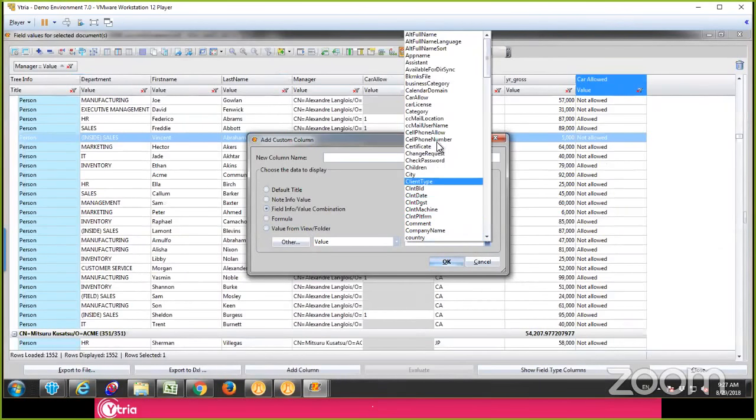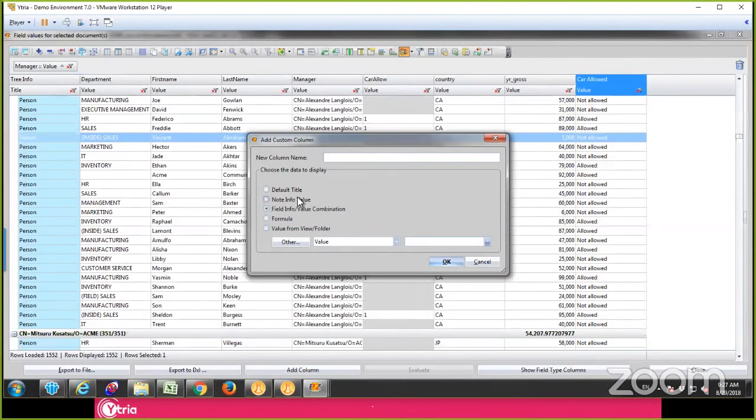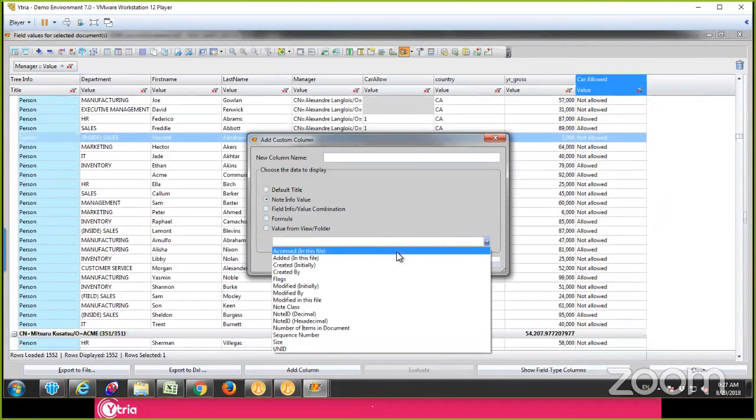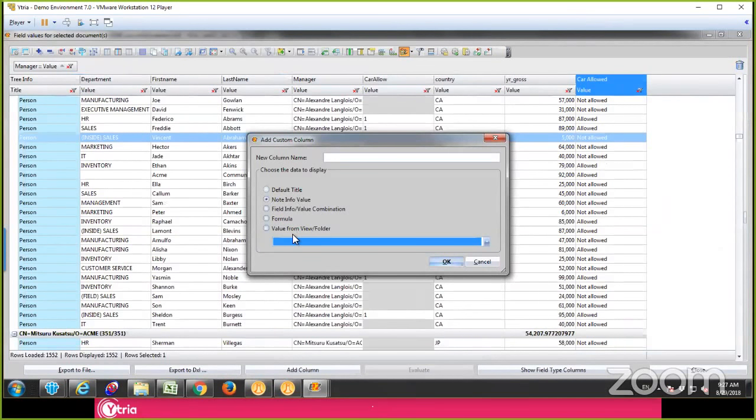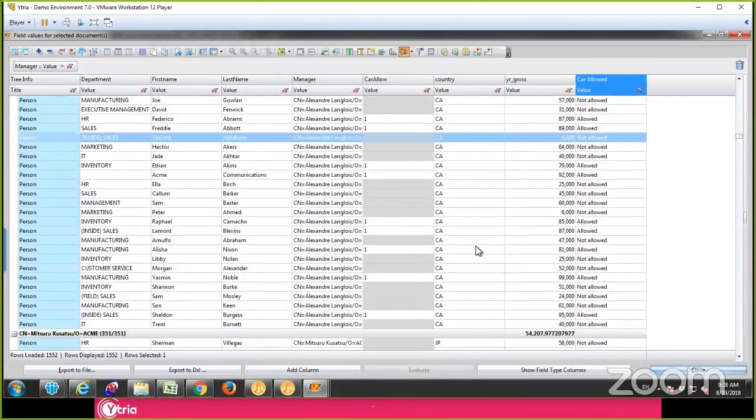So I could add a field that I forgot to add here before, or I could do note related information. So the document related information, such as these, I could look at the sequence number, the added in this file and stuff like that. Or we could even, like I said, define all of our formulas. And there's really a lot you can do with this, because you could even do lookup formulas and things that you would not normally be able to do from standard notes views, right? So that is our values interface.